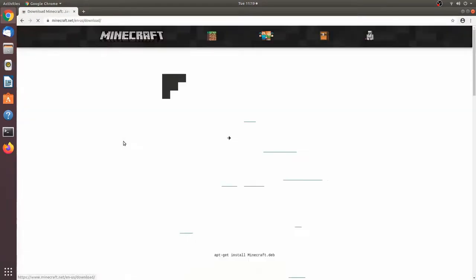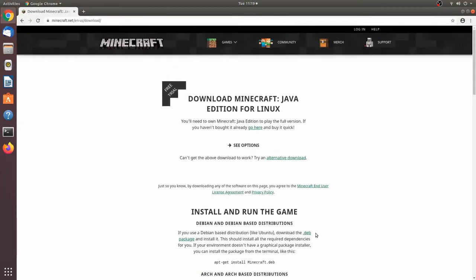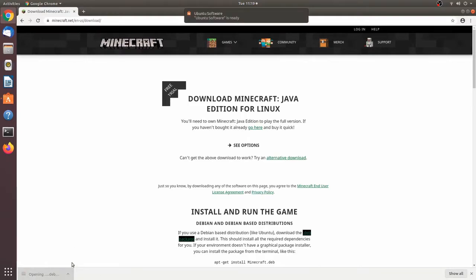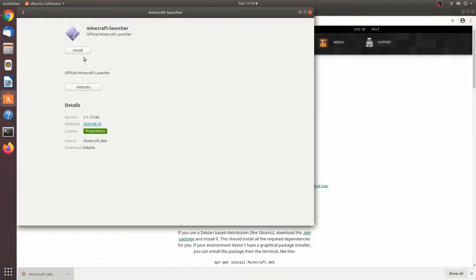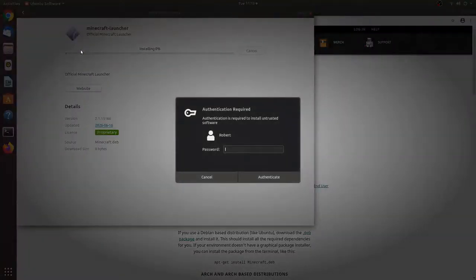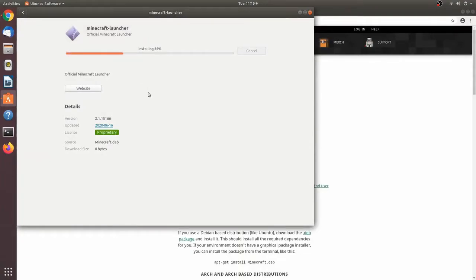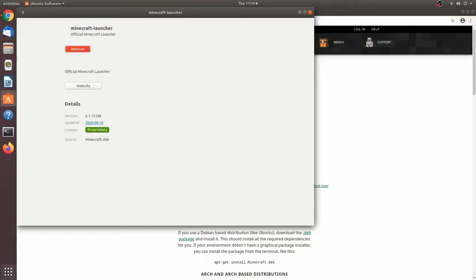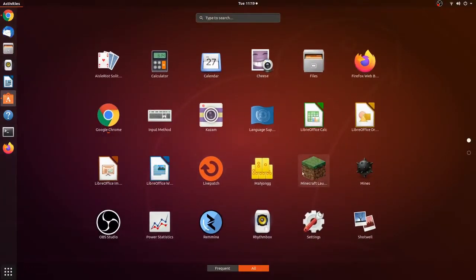After that, press the second link, press the .deb package. It'll take a moment, and then press keep. Something should open in Ubuntu Software. You press install. It'll ask for your password, so then you type that in. Then it starts installing, and once it's done installing, you should find a Minecraft launcher.